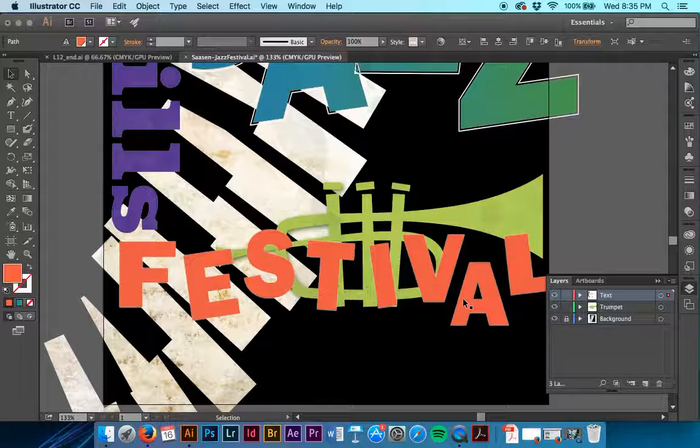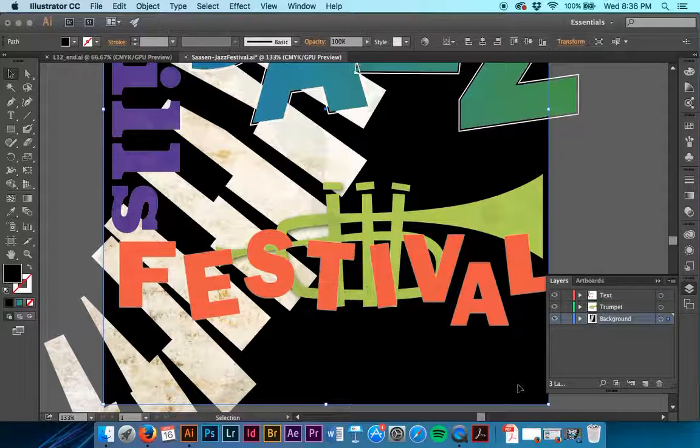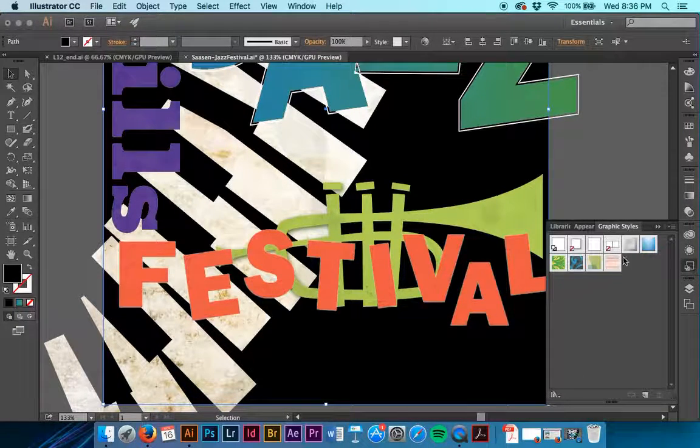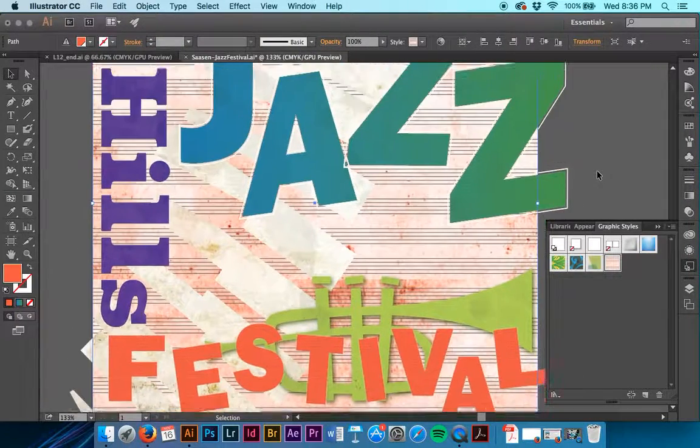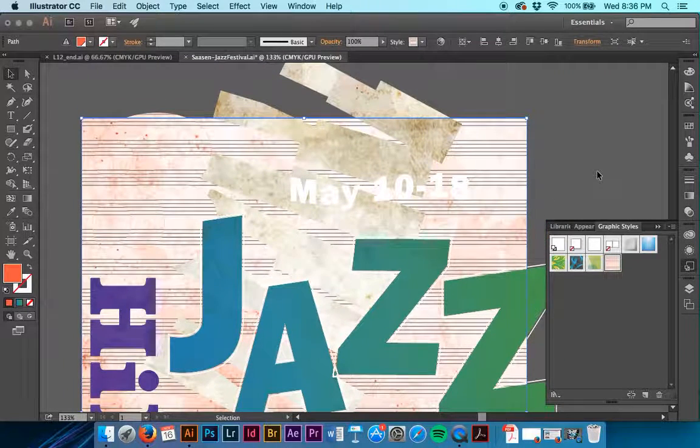I'm going to click the lock icon here to unlock it. And with the selection tool, we're going to click the black rectangle in the background. Right there, and I can see it's indicating with that blue dot. We're going to click on graphic styles and we're going to apply number to it. As you see, our 3 fades away. And we'll worry about that in a second.